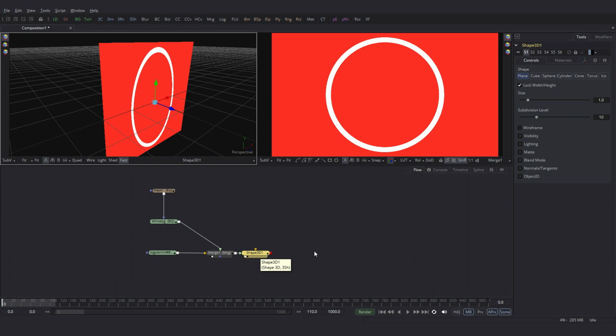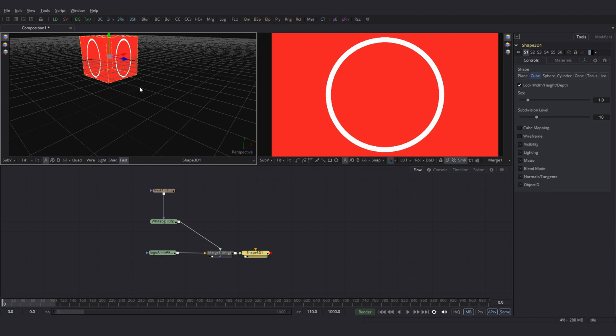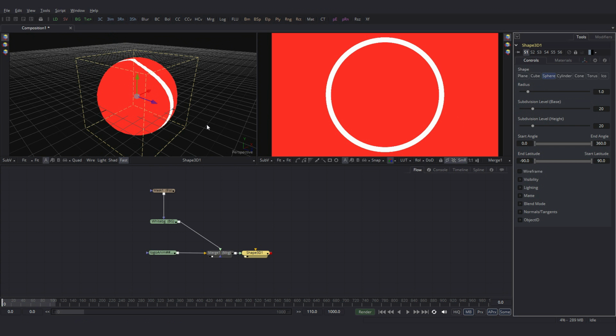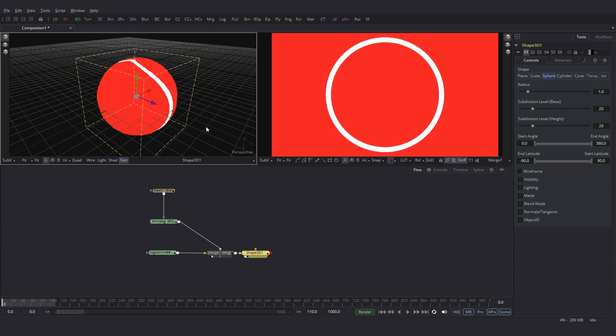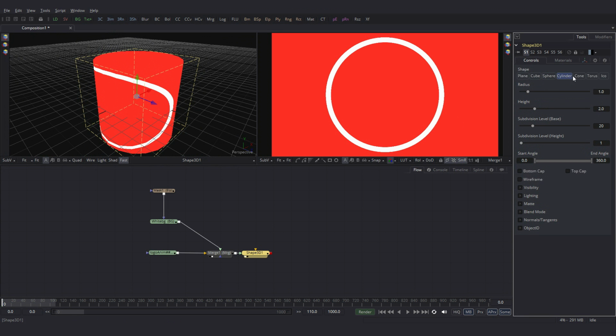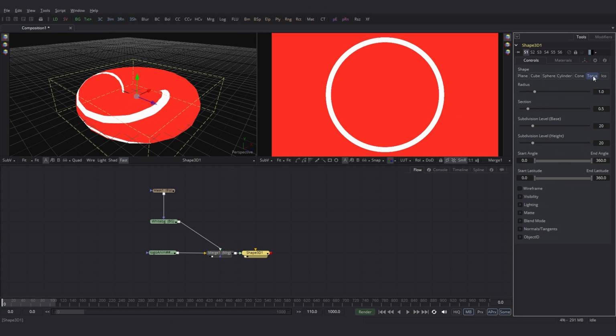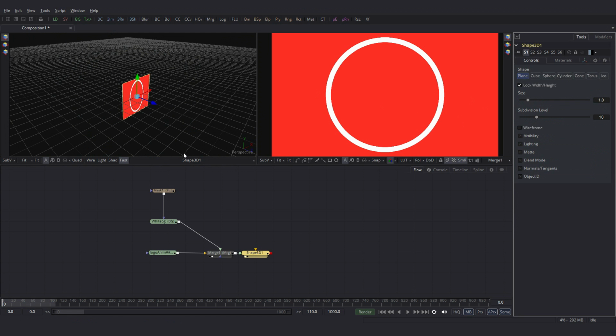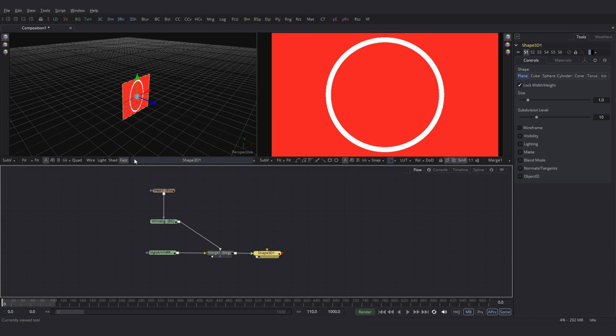Now if you go to the settings of the shape 3D, you can see there are different shapes. Plane, which is active right now. Go to cube. This is what we get. We have a sphere, cylinder, cone, torus and icosphere. Let's go to plane. Now if you see here, it's different from this.